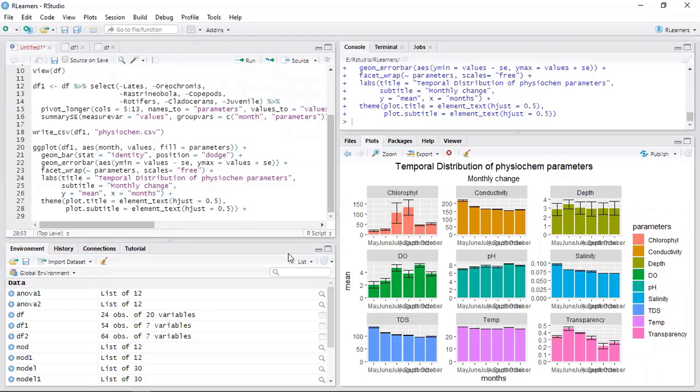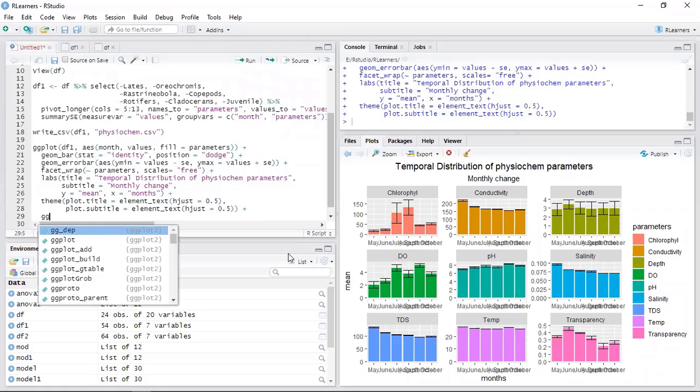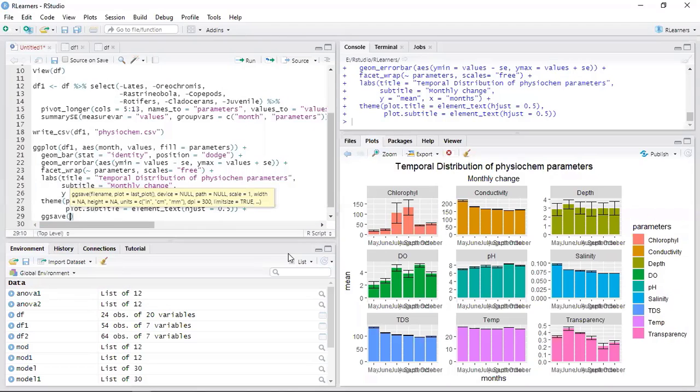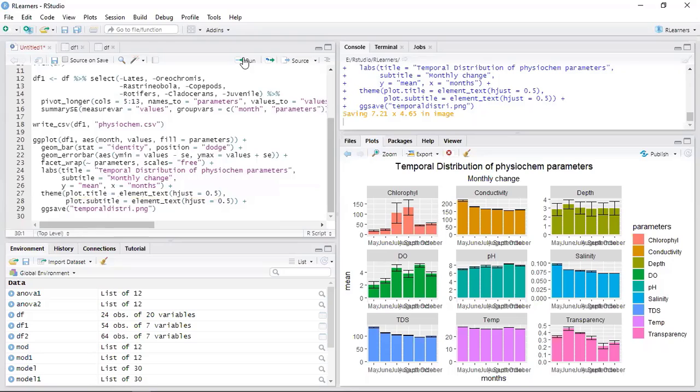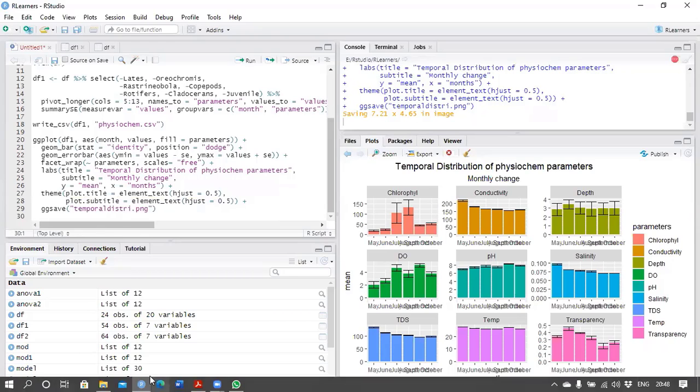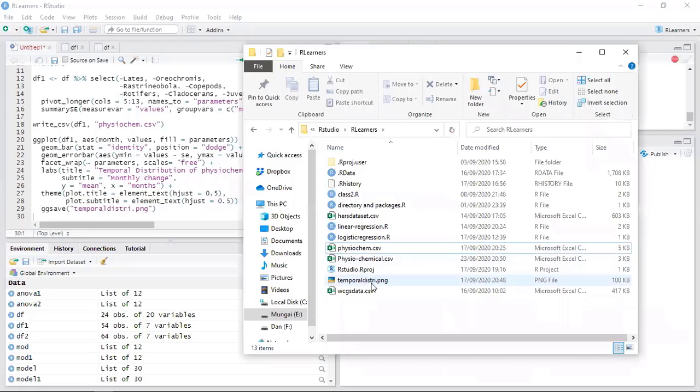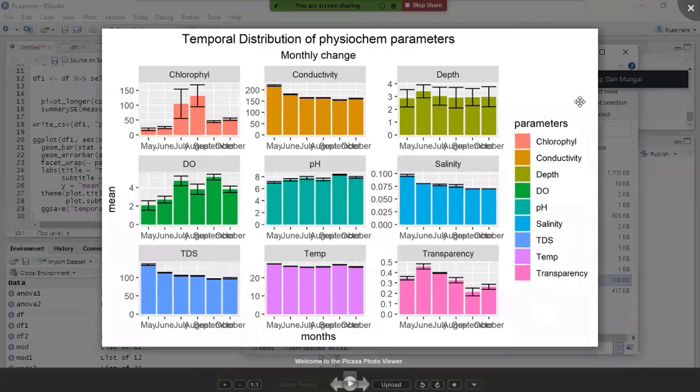It is plus, you say ggsave. What do you want to call your plot? Maybe temporal distribution, just .png. PNG, JPEG, you're just saving it as a picture, and it is saving. So if you go to your environment, you'll see that it has been saved there. For me, here's my plot.